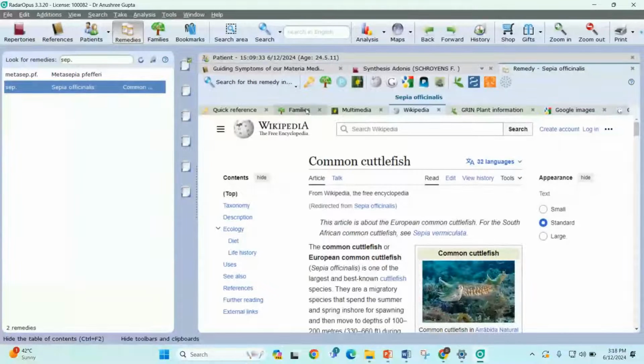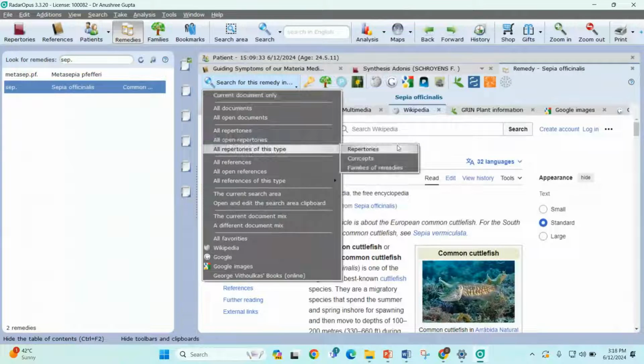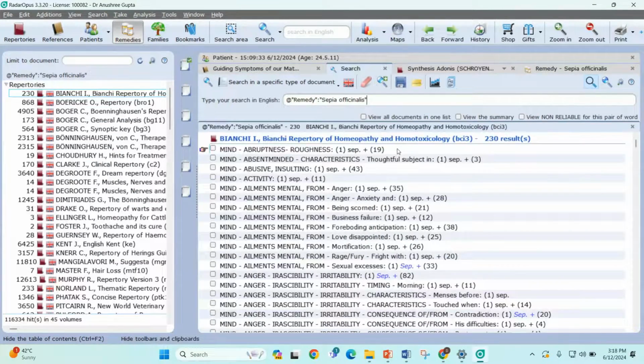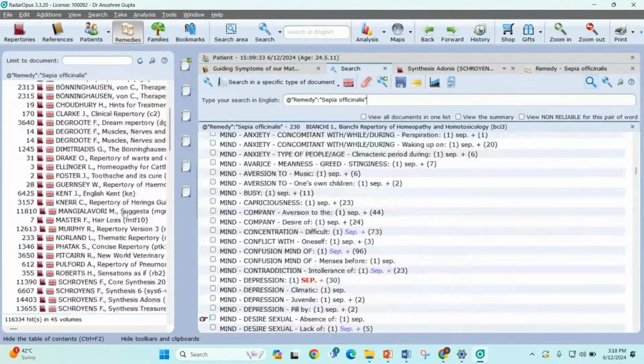Now you can also directly search about your remedy in all documents, in all the repertories, in all the references, or in any specific reference from these different options. You just need to select from where you wish to read about. So suppose I wish to see all the rubrics related to CP Office Analyst. So I'm just selecting the repertories. So I can see all the rubrics related to CP Office Analyst from the different repertory books.